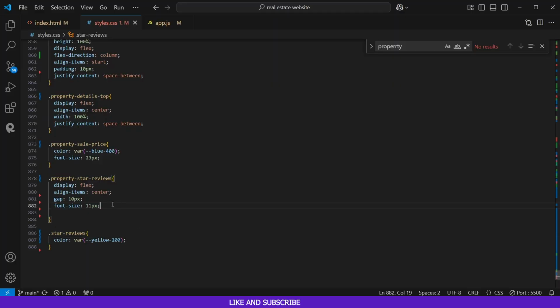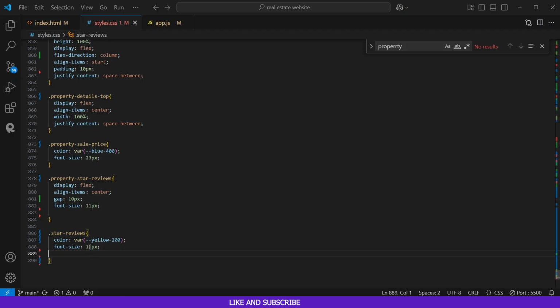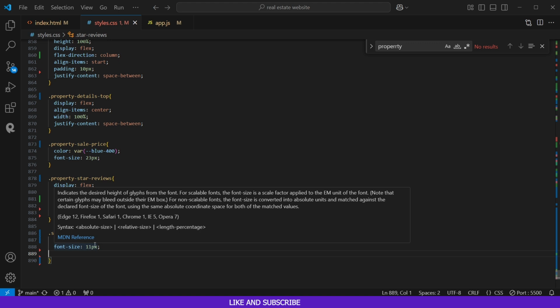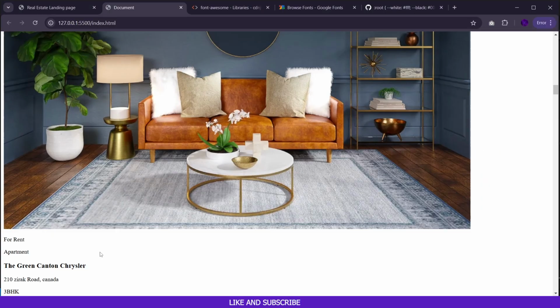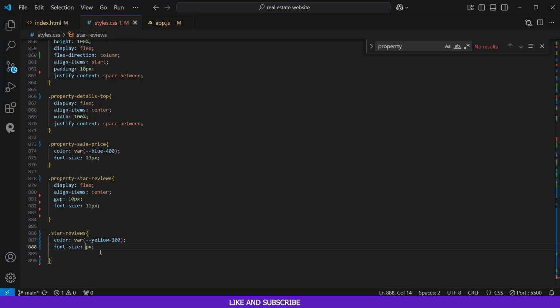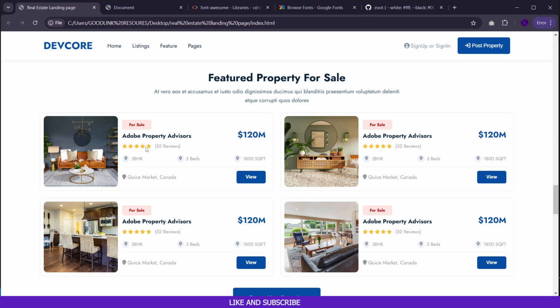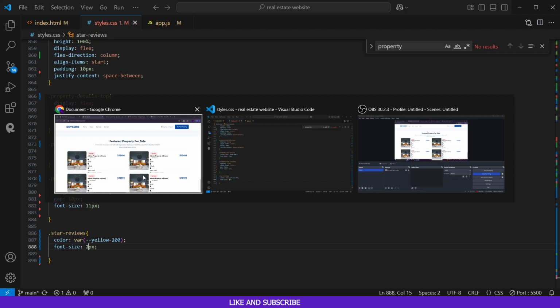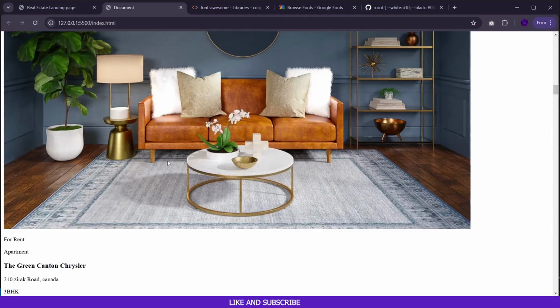Next, we're going to need this font size right here. Let's set it to 11px. That looks too small. What we need for the stars needs to be 12px instead, but that might be too small for our star. For the icons, let's increase it. Firstly, let's see what our star looks like in the preview so we don't make any mistake. Let's use 15px for now.